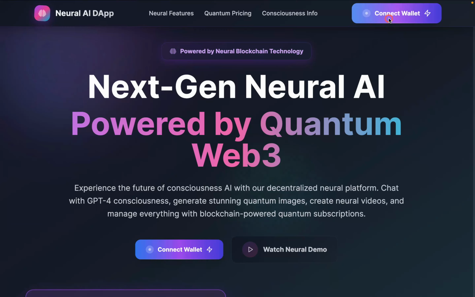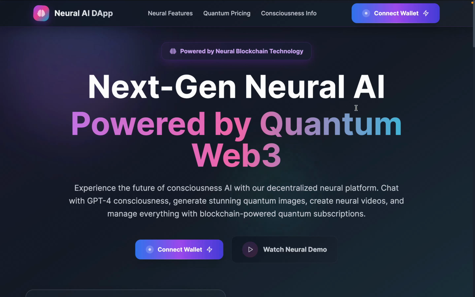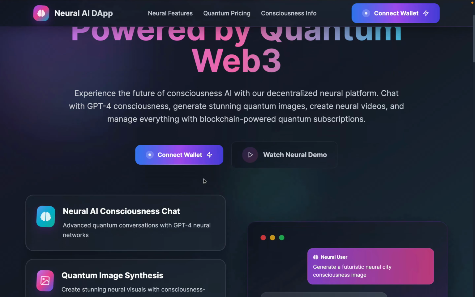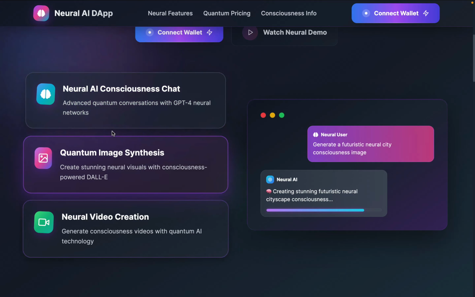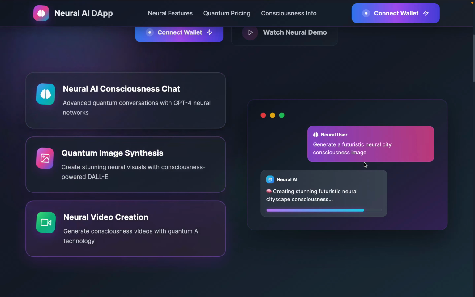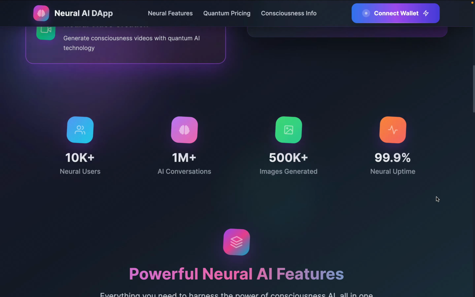The user can simply click and connect their wallet. Here we have the hero section, where we are providing all the details about our project, Next-Gen Neuro AI powered by Quantum Web3. You can simply click and connect your wallet. Here we have the other features which we are highlighting. You can see we have a nice and beautiful interface with this effect and animation. You can see how the communication will happen between the AI and the users. And here you will find the features we are providing. We have the users, the AI communication, images, video, and neural uptime.